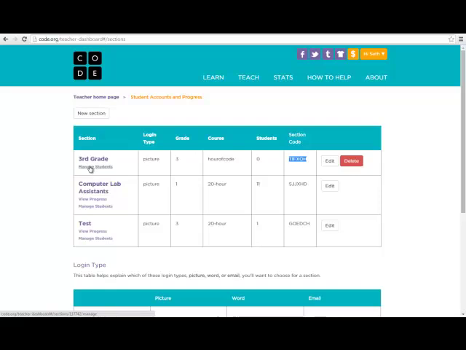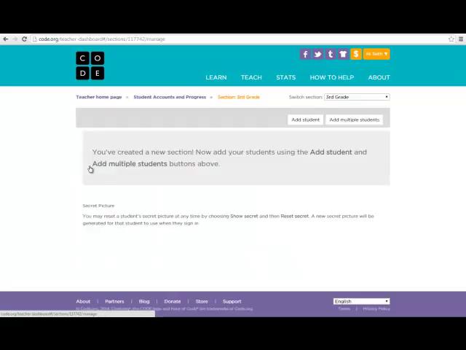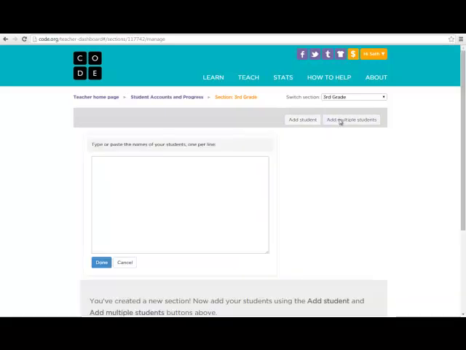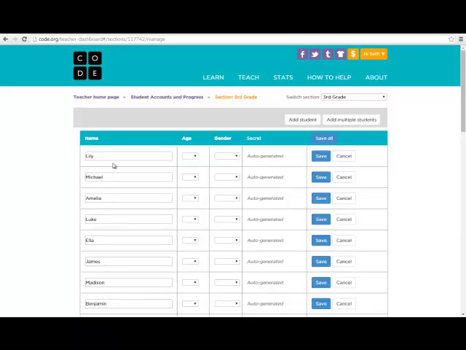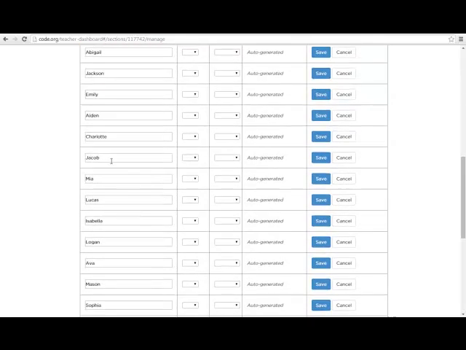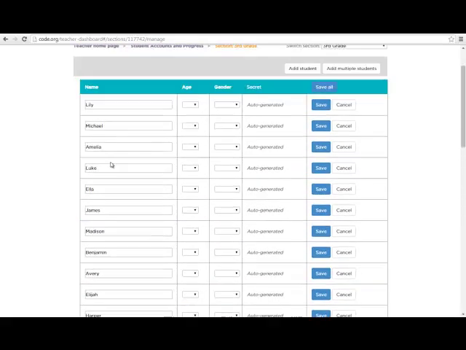but then I can go in and add my students by clicking on the Manage Students link. You can either add one student at a time, or it's pretty simple to add multiple students. If you just find a class list, you can copy and paste it here. So I'm going to just paste my students' first names into this list and then choose done. Now it's got all of my kids in here, my students.